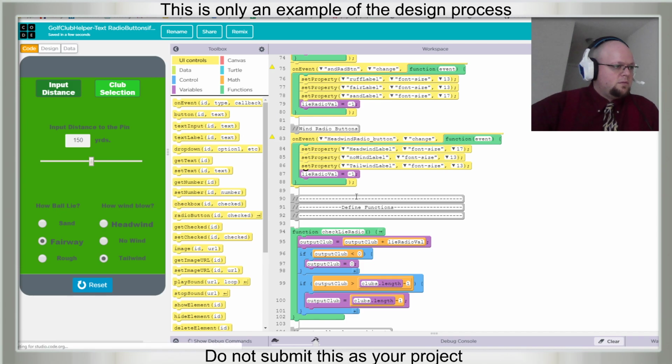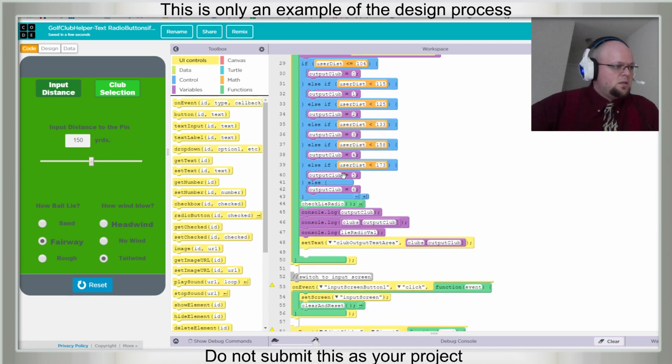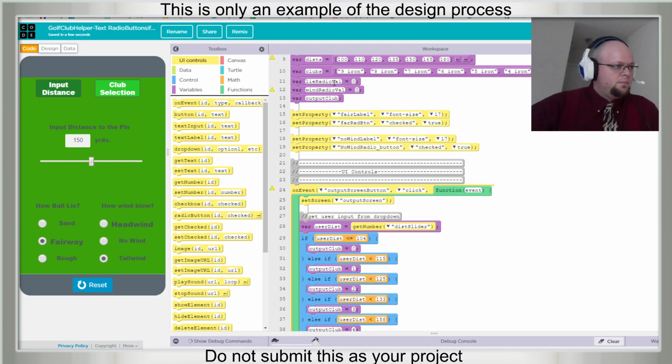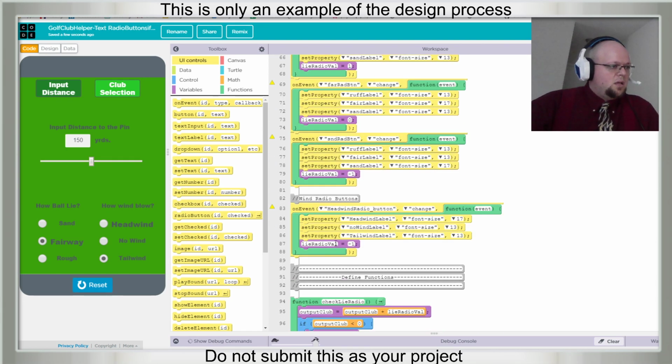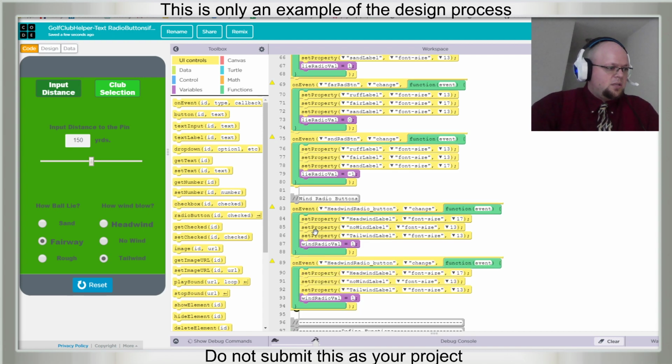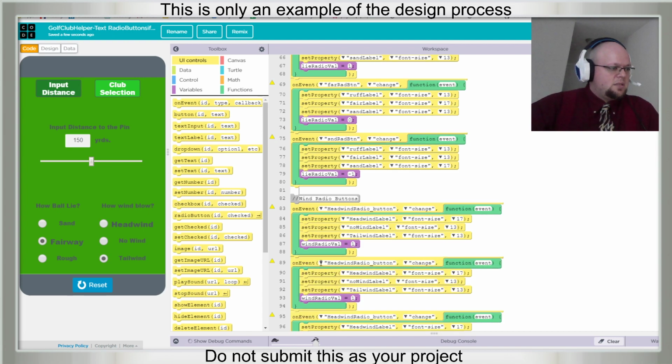Sweet, but we don't have the other ones yet. And we also want, what are we calling this? Wind radio value. And on the headwind, we want it to be one more club. And no wind is no change in the club, and tailwind is one less club.